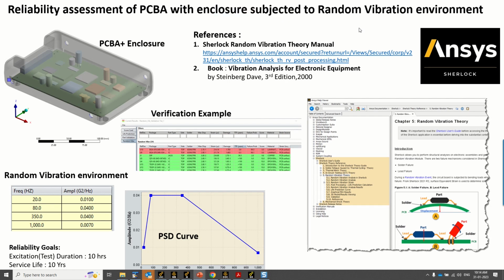Today, I'm going to demonstrate how to assess the reliability of a PCBA assembly which is mounted inside an enclosure subjected to random vibration environment. For this, we are going to take a printed circuit board assembly card as shown here, and this assembly card is kept inside the enclosure. The enclosure is mounted to the other metal chassis through these 4 bolt holes.